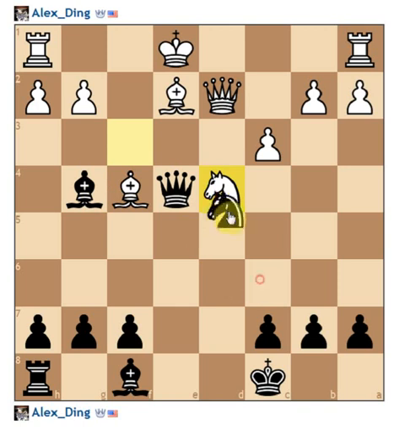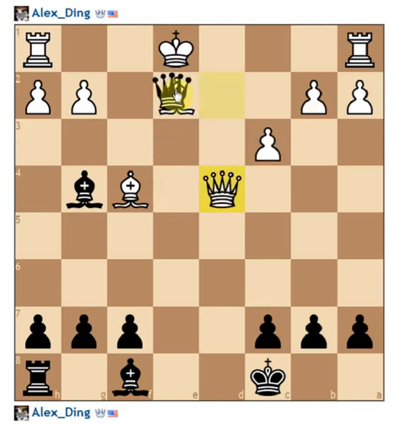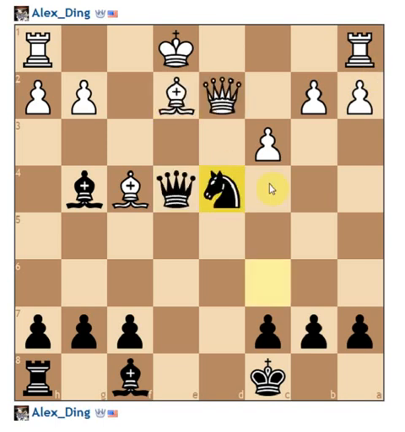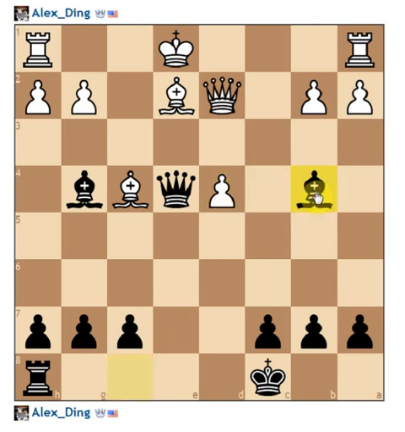And after knight takes d4, c takes d4, and obviously once again the queen cannot take on d4 because of this mate. So after c takes d4, we have the final move, bishop b4 check.